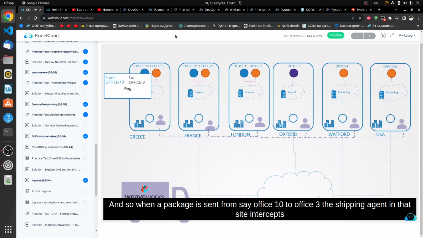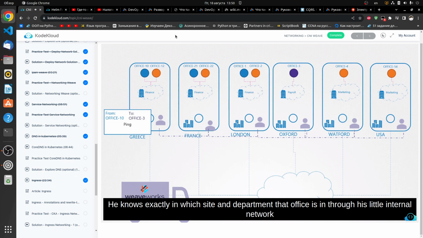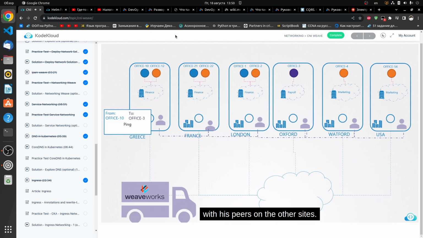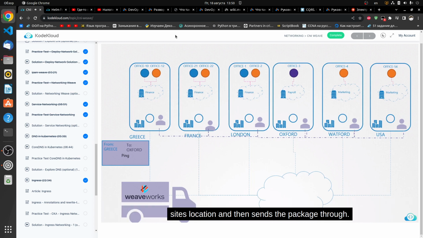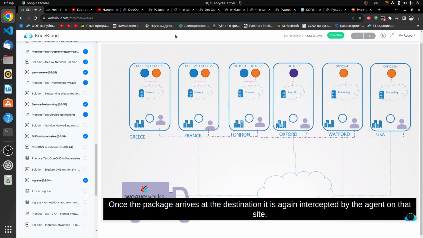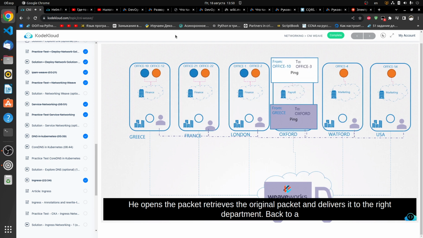And so when a package is sent from, say, Office 10 to Office 3, the shipping agent in that site intercepts the package and looks at the target office name. He knows exactly in which site and department that office is through his little internal network with his peers on the other sites. He then places this package into his own new package with the destination address set to the target site's location, and then sends the package through. Once the package arrives at the destination, it is again intercepted by the agent on that site. He opens the packet, retrieves the original packet, and delivers it to the right department.